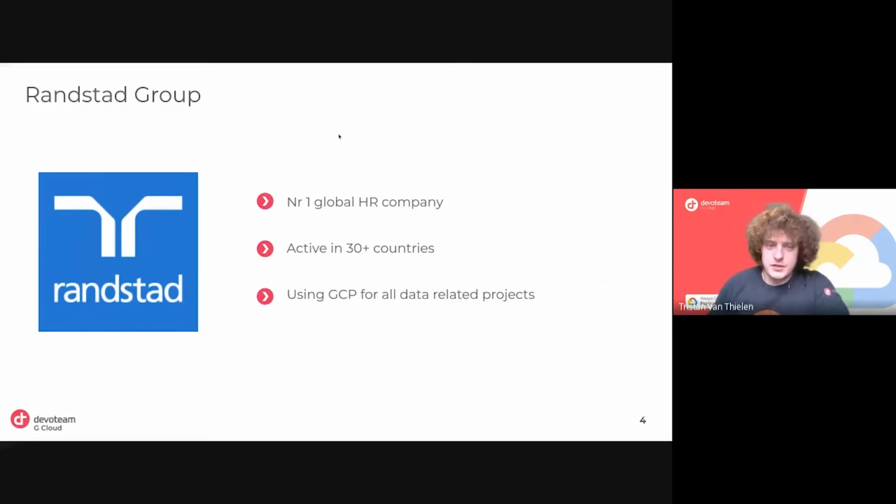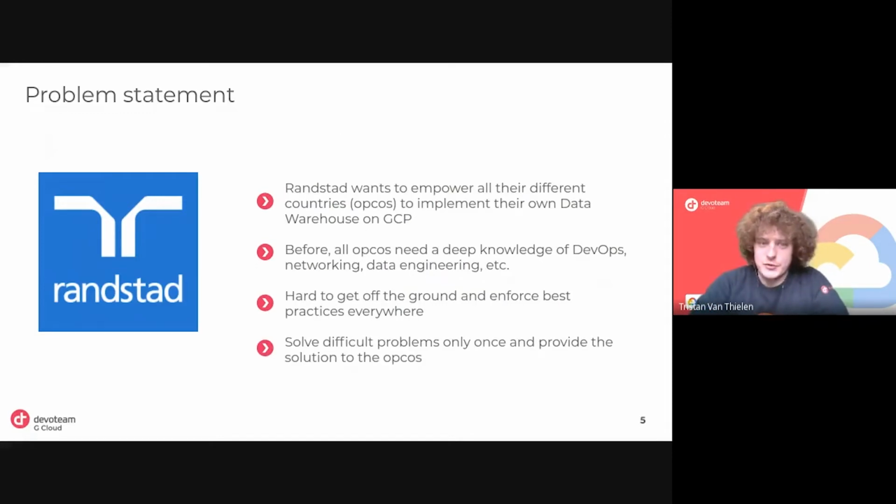Now, being such a big organization working with GCP, of course, there are some challenges in making sure everyone is up to speed. So that's where our problem statement comes from. Randstad really wants to empower all their different countries to implement their own data warehouse on GCP. But to do that, every OpCo or country needs to have a deep knowledge of networking, data engineering, DevOps, basically all different domains that you normally touch on GCP in order just to get started.